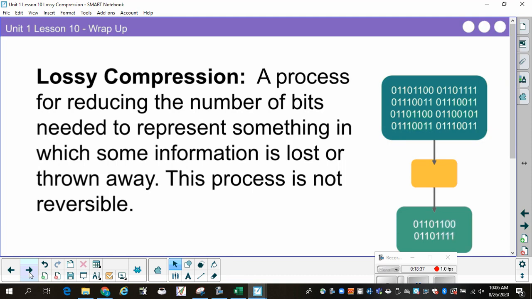Great. Lossy compression, your vocabulary term for this lesson: a process for reducing the number of bits needed to represent something in which some information is lost or thrown away. This process is not reversible. Can't reverse it. So once you go from all of these up here down to here, you can't go back with 100% certainty.